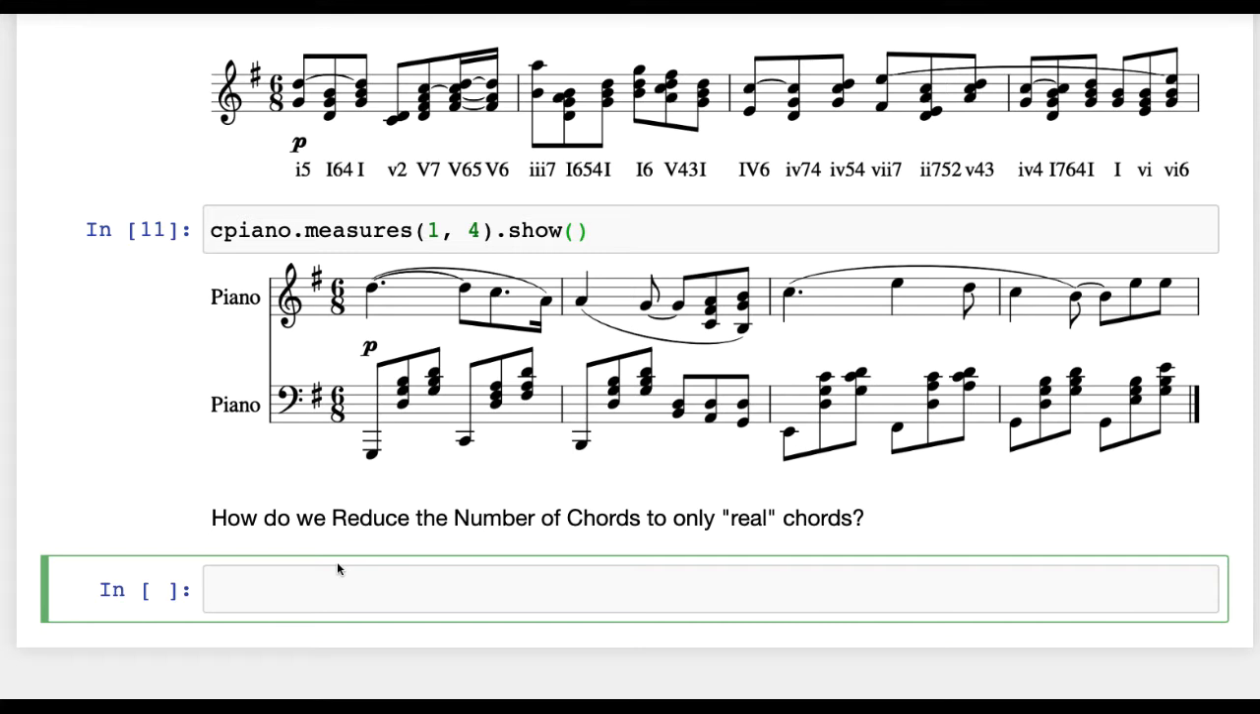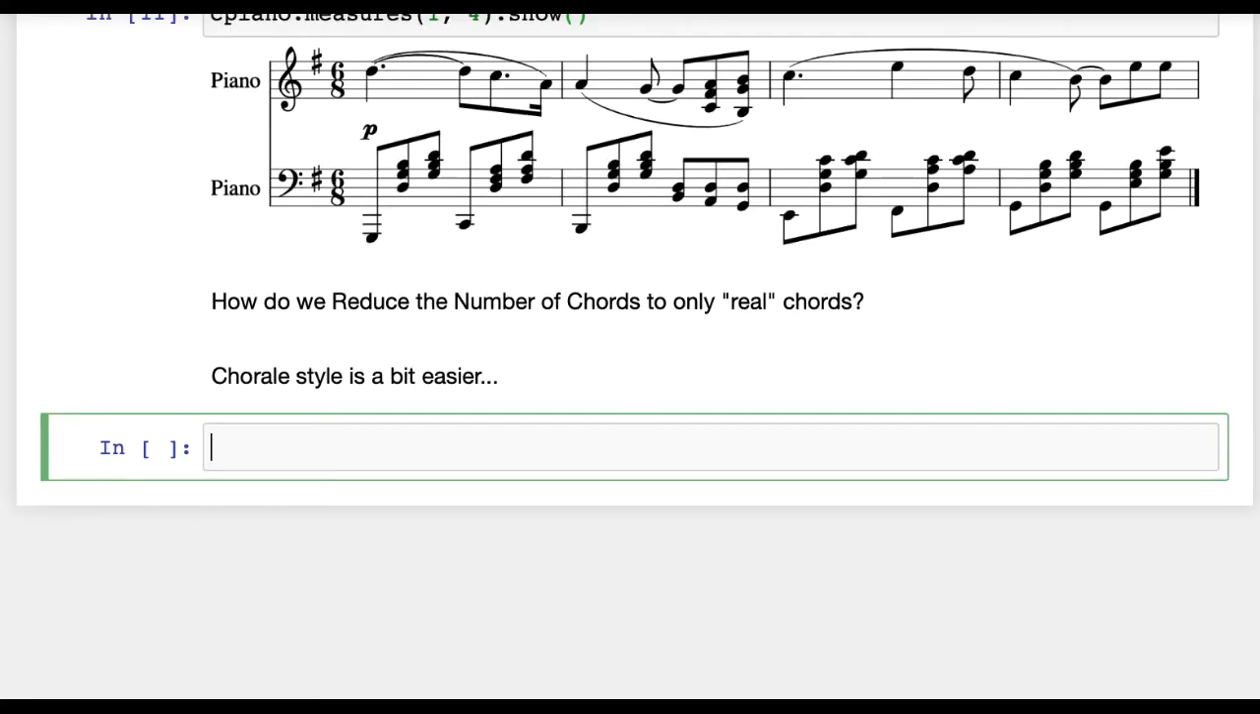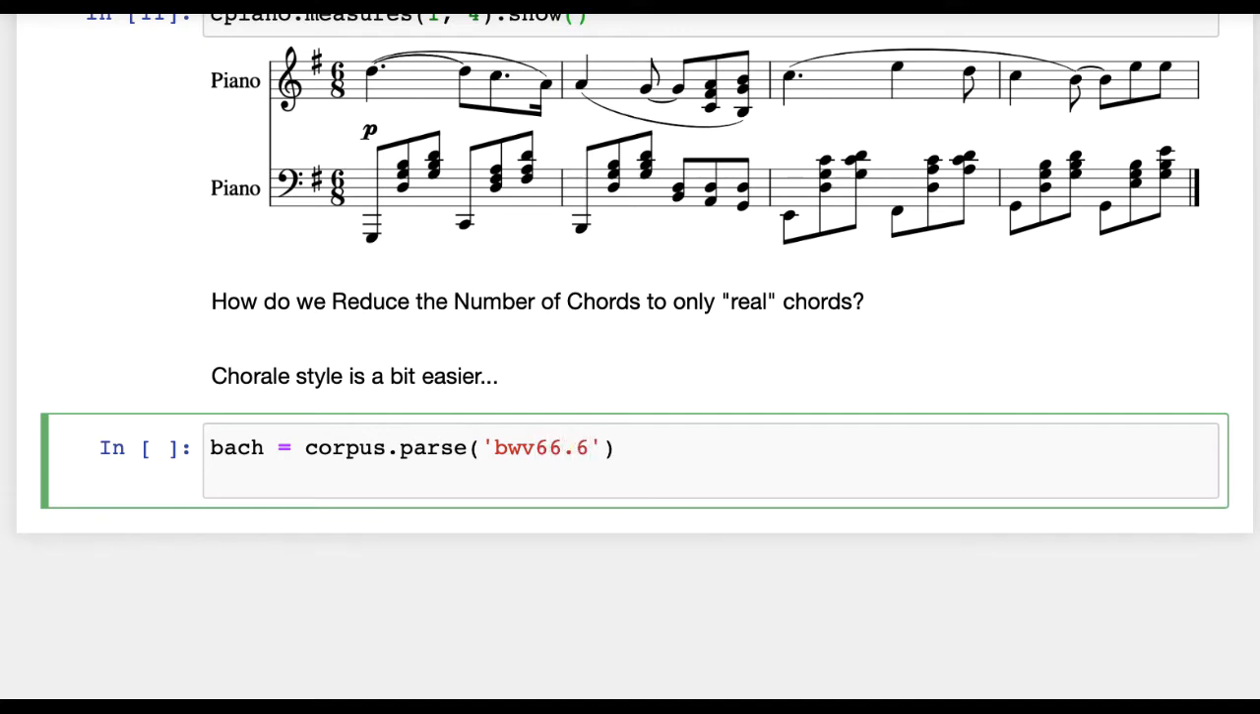For now, there are some great ways to do that. We'll be looking at a dissertation by a guy by the name of Christopher William Wright at some point, for people who are very interested in such things. But we can go and do something a little bit easier if we stick to chorale style compositions.